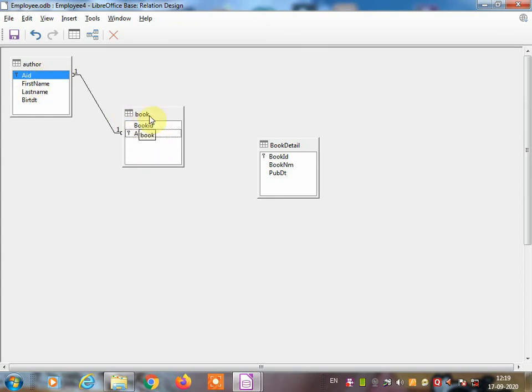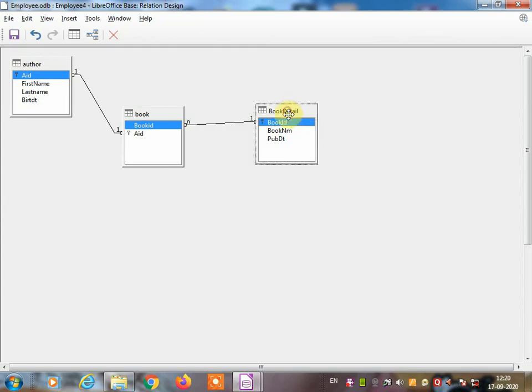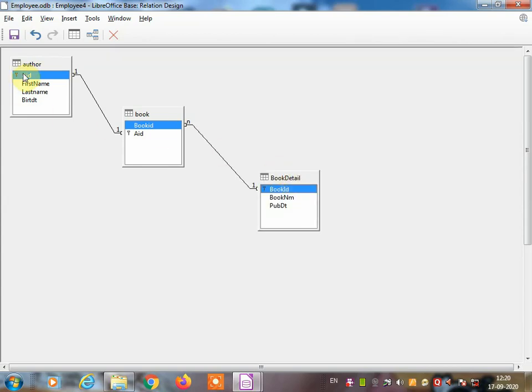Now we are going to see the book and book detail. In the book and book detail, what is the matching field? Book ID, so you can drag this onto the book ID. Okay, now see the book ID and the book ID. Now the first table is related to the second table, the second table is related with the third table, meaning all these three tables have the relationship. Now all these three tables are joined to each other to share the information. So this is called many to many relationship.